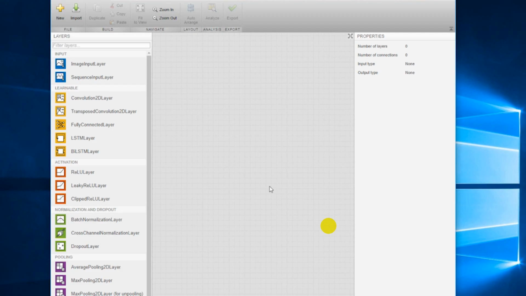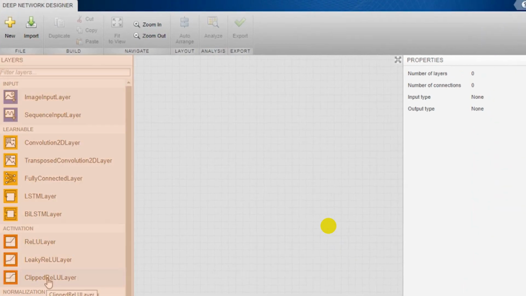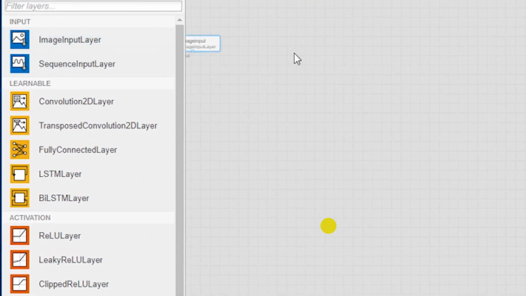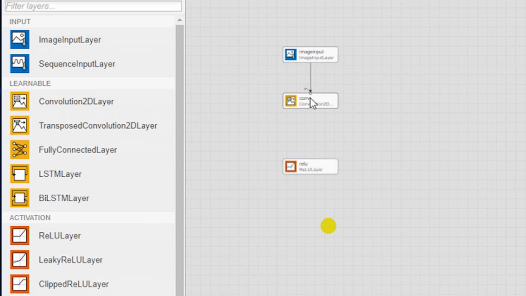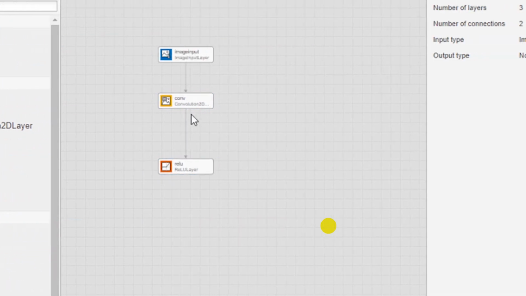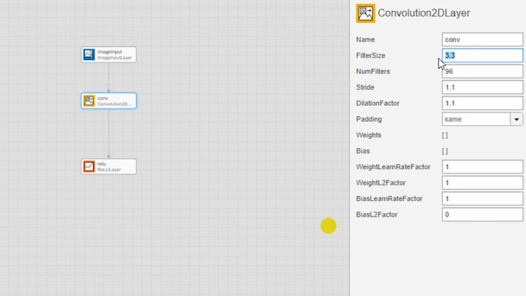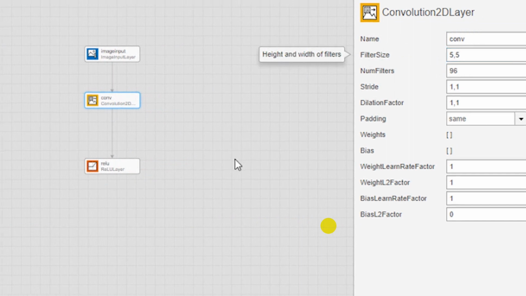The designer has 4 parts. On the left, there's a palette for bringing in the layers that we support. In the middle, there's the design area where you'll draw your network. And on the right, there's a property panel that you'll use to configure the individual layers. On the top, there's a tool strip with a bunch of common actions that we'll try out. So to build a network, you simply drag in some blocks. I'll drag in an input layer, a convolution layer, a ReLU layer, hook them up, and configure one of them. And that's all there is to it.